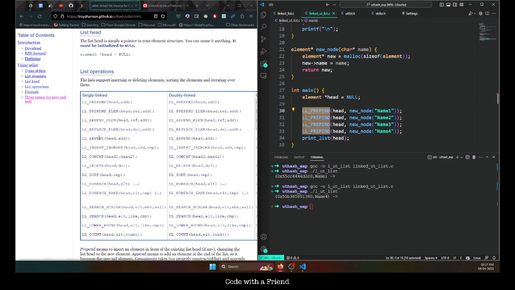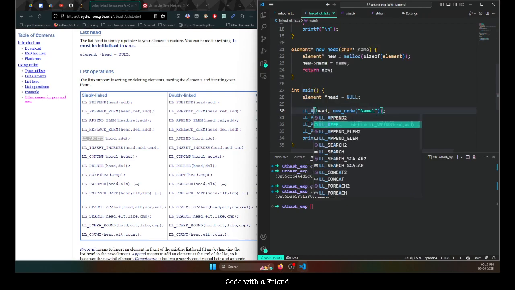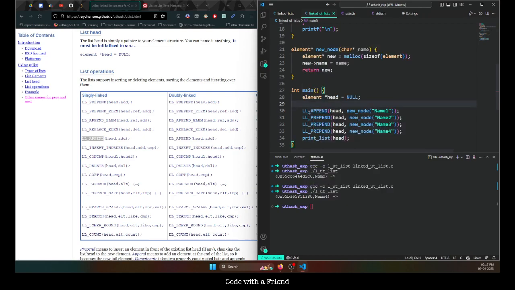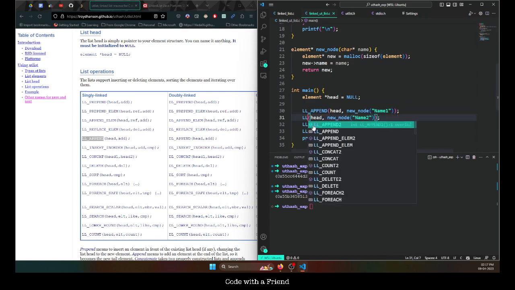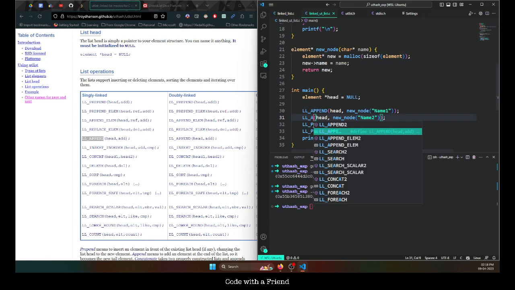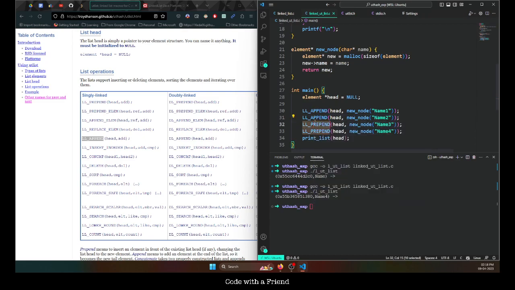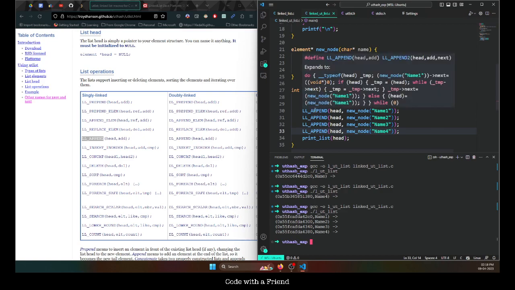Where do we have append? So we have ll append. Let me change it to ll append really quick. I'll come to the other items, prepend lm and stuff. Ll append. Let's see if this works. So this actually works. So what does ll append expand to?